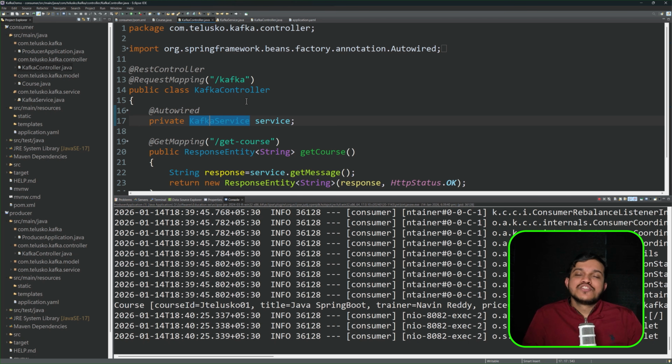So this is the demonstration of a Spring Boot application which is using a Kafka server in order to produce the data and in order to consume the data. So first we have understood theoretically, and then the same thing we have demonstrated practically, and this is the demo of Spring Boot with Apache Kafka.